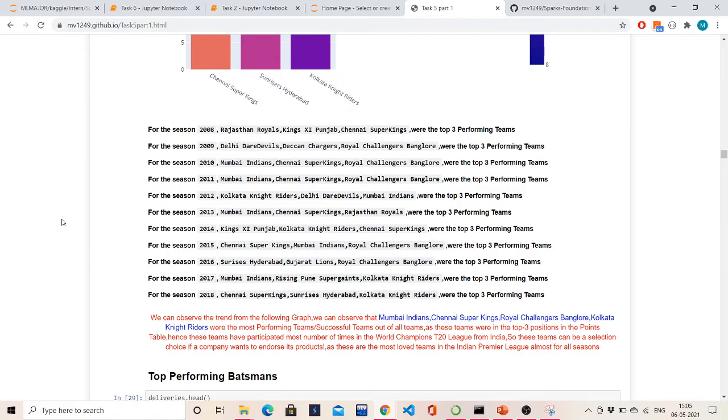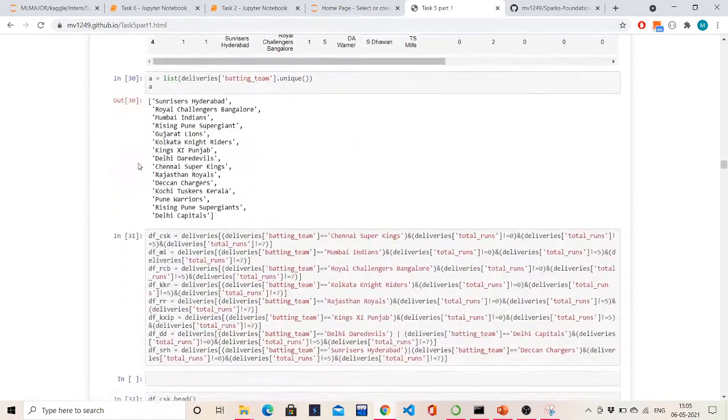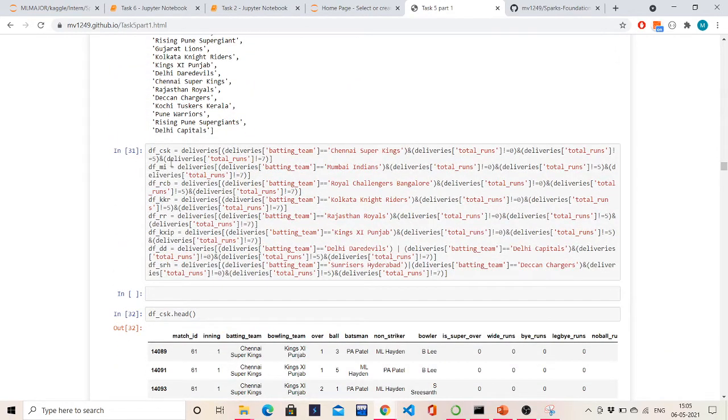After finding the most successful teams, we move on to finding the top performing batsmen in each team. So the top performing batsmen in each team: CSK, MI, RCB, KKR, RR, KXIP, DD, and SRH.